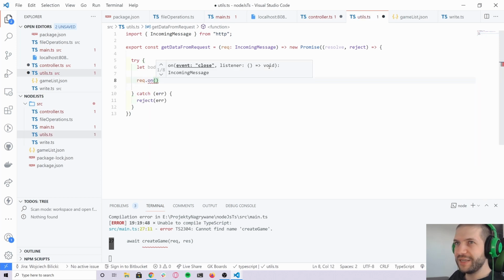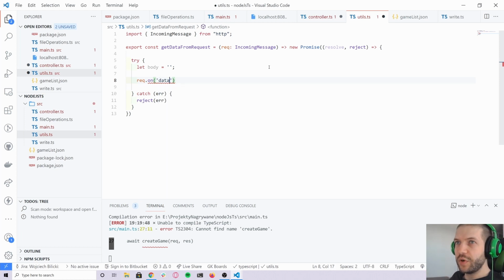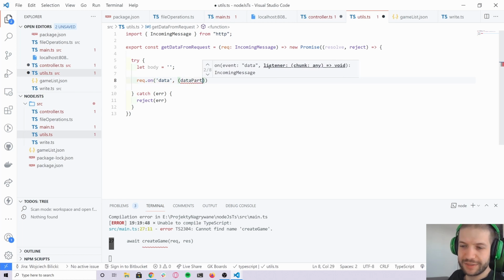So the request object has a listener on a given event. I mentioned also that Node.js is event driven. So on data, there's going to be a data part because it can come in chunks, meaning not all data can be read in one piece at one time. So it can be chunked, sliced, and then we have to bring it back together into one final piece.